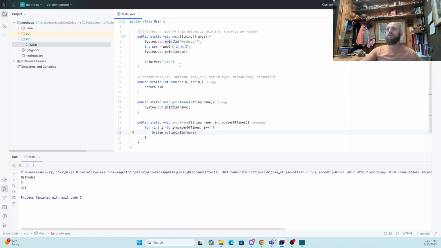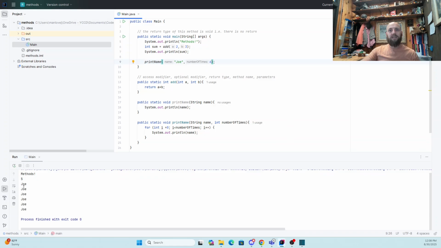Okay, so now we should see our once here. So if I run, we're still printing once. Here, if I do 6, so I just added a 6, now we're printing 6 times.